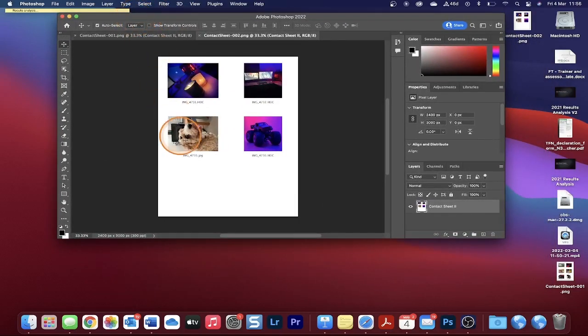So there you have it. I hope that was useful. I hope that that's going to help you to run through making contact sheets if you forget, or if you haven't actually seen how to do one yet. So there you go. Thank you.